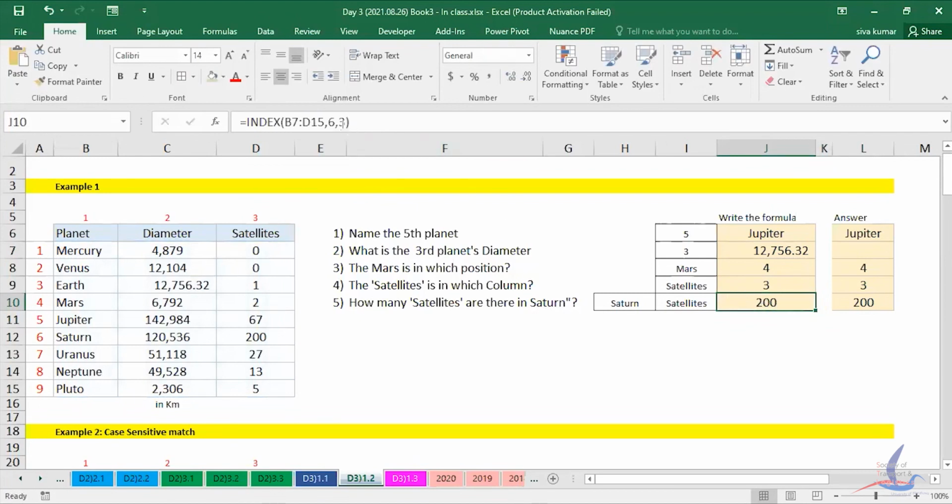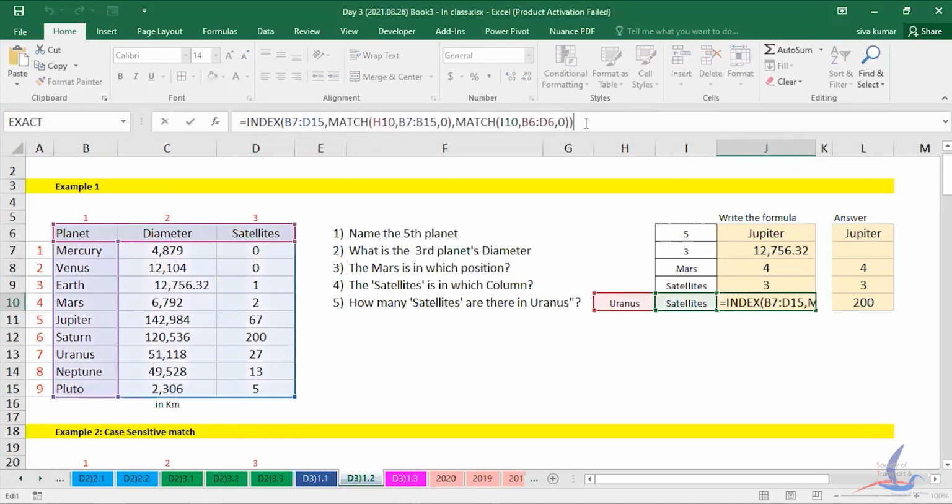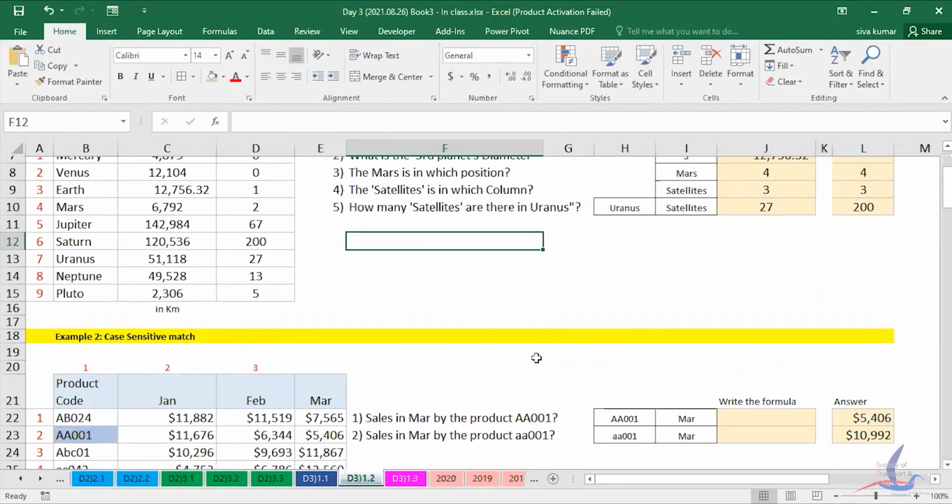The answer will be the same. But here what I'm doing is, instead of this manual entering, I want this to be automated. So for example, instead of Saturn, if I put Earth and satellites, how many satellites on Earth is only 1. If you change to Uranus, then how many satellites on Uranus is 27. So that is the beauty in making it all formula rather than manual. Clear? Yes, sir, thank you.